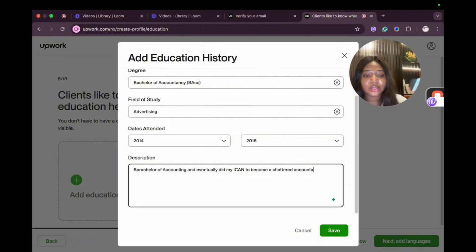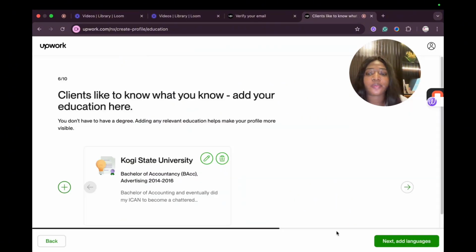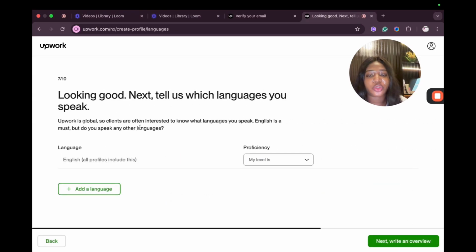Remember that this is not real. I'm just making things up, but I'm doing that because I'm trying to show you how that is supposed to look like. So when you are doing yours, make sure you're filling the correct things. So save. Now next, add languages. What are the languages you have? Make sure that you're adding correct languages. So proficiency in English, I'm fluent. If you have other languages, click on add languages, but I only know how to speak English. So next, write an overview.